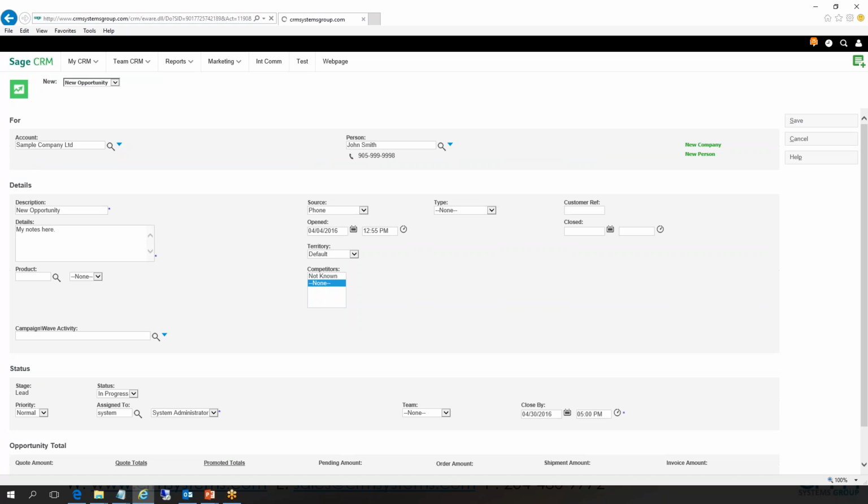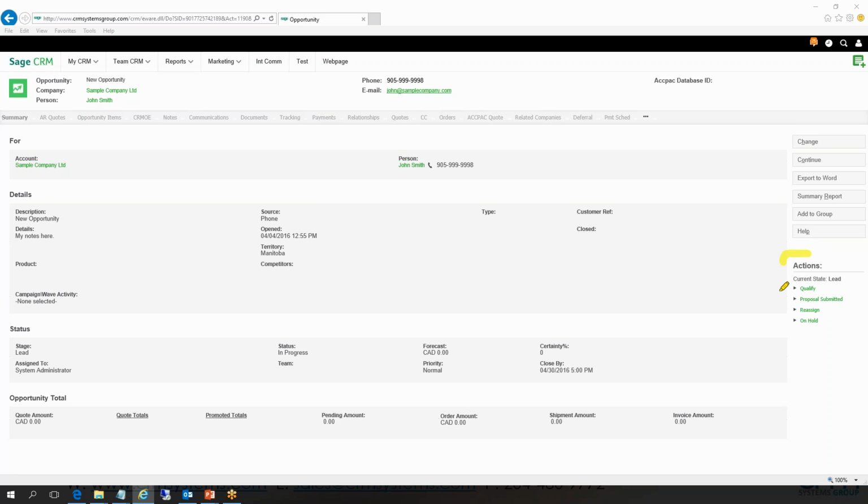When I save my new opportunity, we're going to very quickly see that the workflow area, which is here in the bottom right-hand side of the screen, has given me 4 possibilities. This is the first point where the workflow engine is now coaching me through what, as a salesperson, I should be doing at this particular stage. So you can see that I could qualify this opportunity, submit a proposal or quotation, I could reassign it to another salesperson, or I could put it on hold.